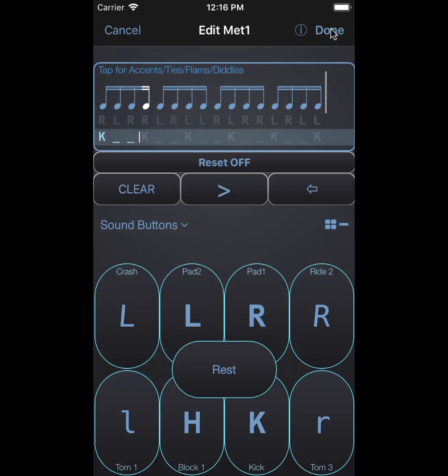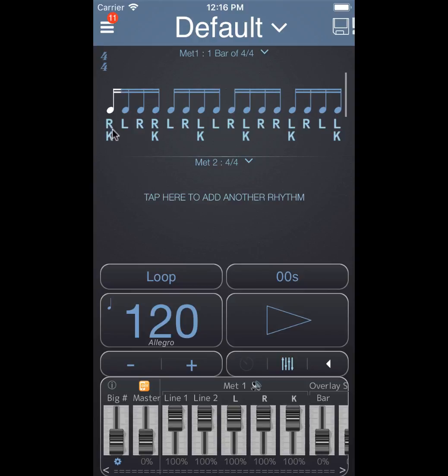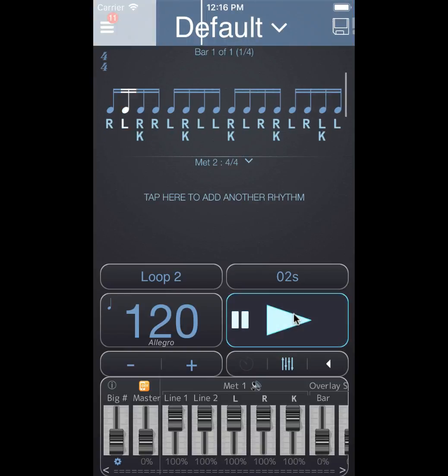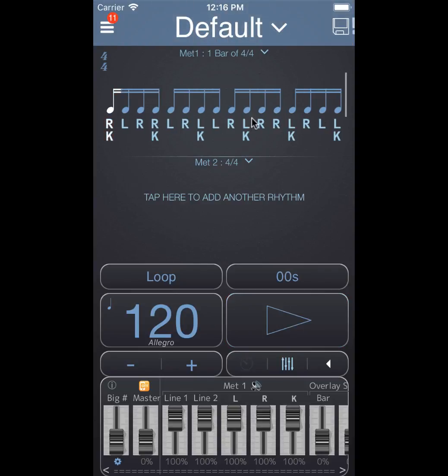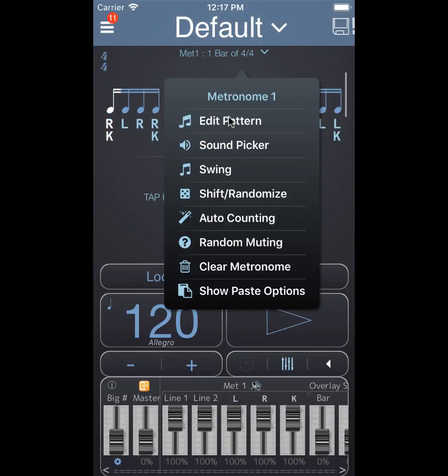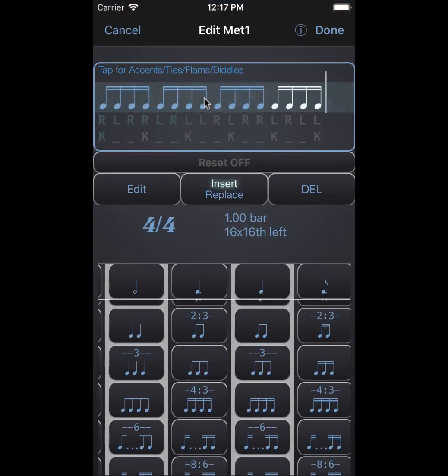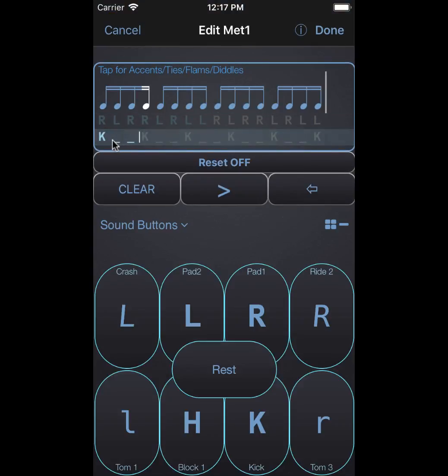If I play this back and you watch, you'll see that this sticking changes on the repeat. So it's playing over the bar line. And so basically, PolyNome is just like a drummer that you say, here's a rhythm, now play this sticking over that rhythm, and it will just do it.